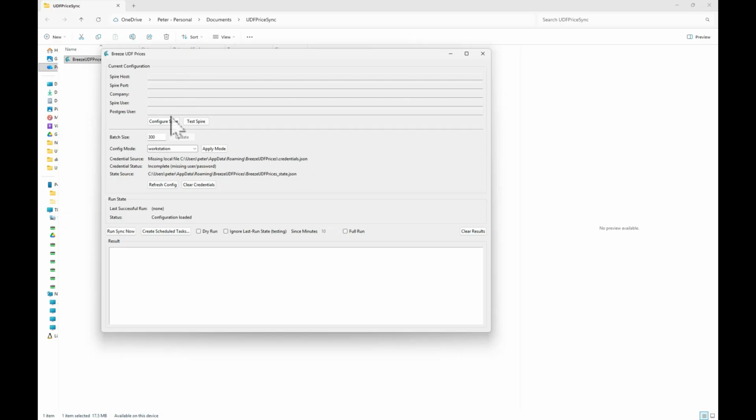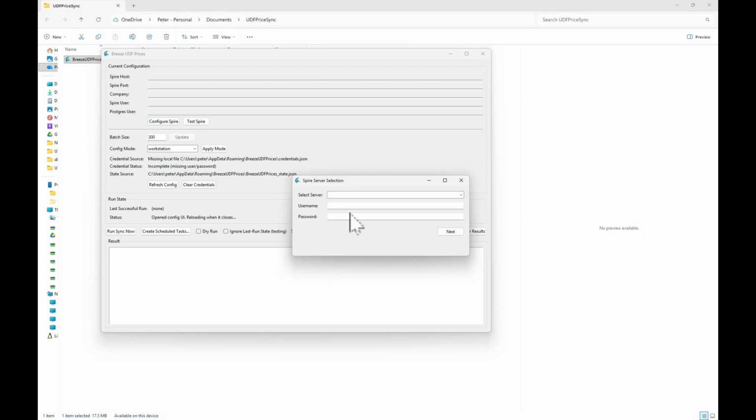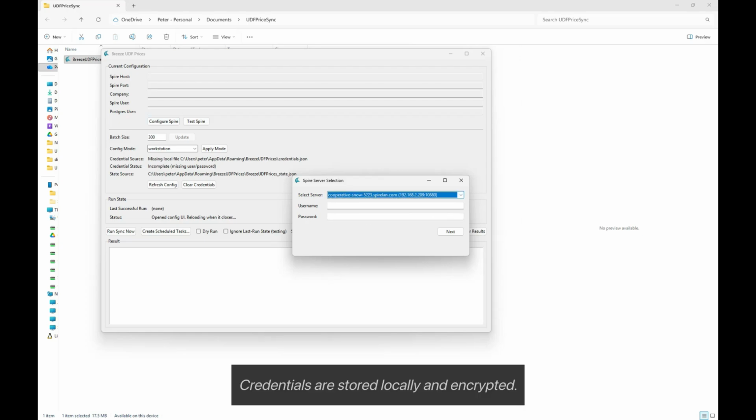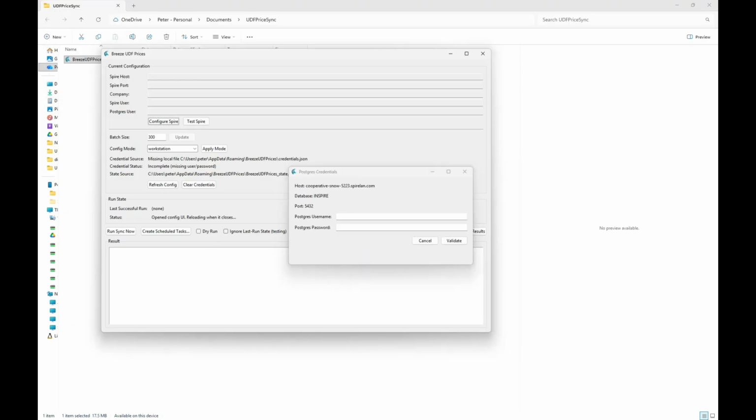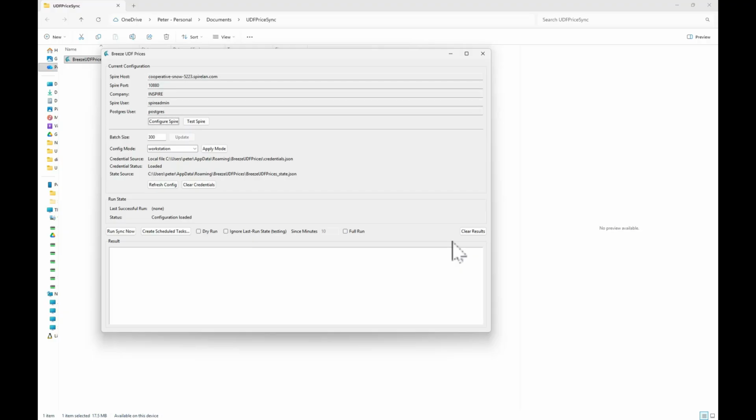First step is to configure it. I'm going to select my server, my user ID, password. And select my company. Now, this does use Postgres at times, and I'll explain that in a moment. You can use your Spire app password, but I find that too hard to remember. And it's configured.